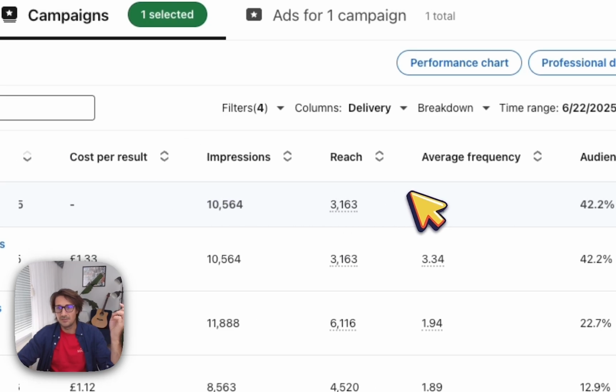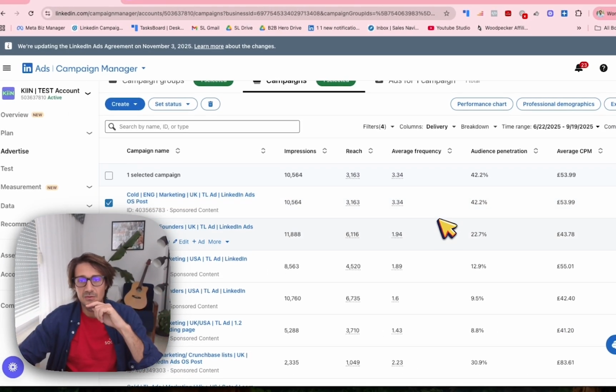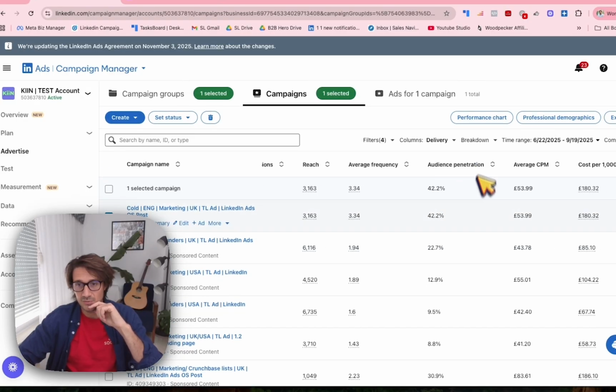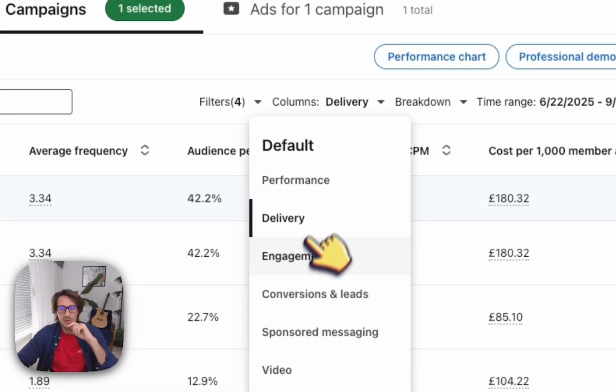Delivery, for example, will show you how it's being delivered. So your reach, your frequency, which is a really important number, because you want your frequency to be quite high most of the time. Your penetration rate is really important. If you're only reaching a small percent of your audience, you really want to reach a larger penetration, for example. So delivery is a really interesting one.